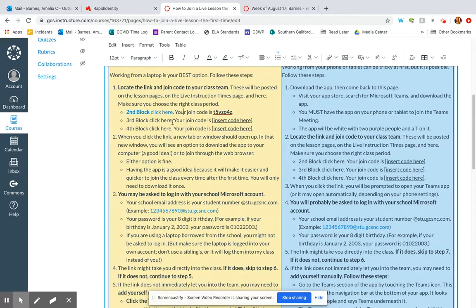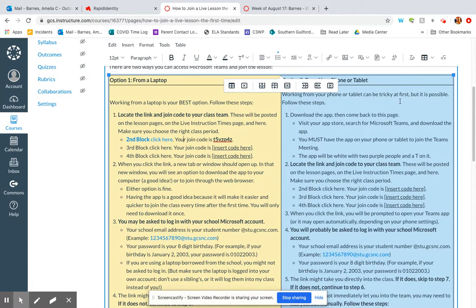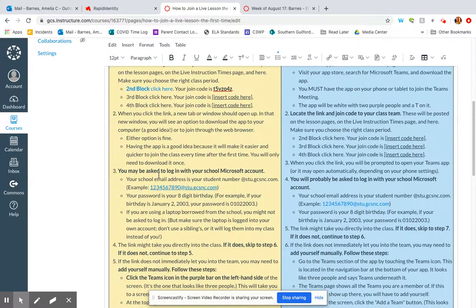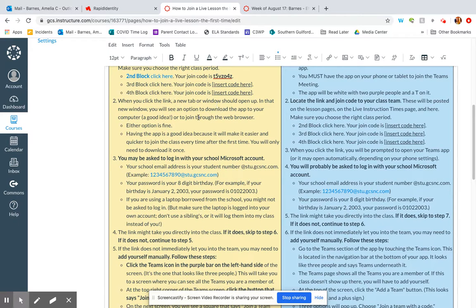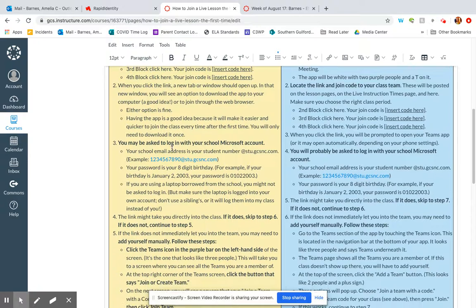But the walkthrough of the instructions for this is that students will, I've got instructions from a laptop or instructions from a phone. Students will click on this link working from a laptop, and that's going to launch Teams for them. It may not automatically let them in, so you may be getting notifications that students are requesting access. I've included in the instructions below that if the link doesn't let them directly into the class, they can go back and use this join code. So a new tab or window will open up for them. I've explained they can download the app, which will be a shortcut later, or they can just do it through the web browser, whichever works better for their device.